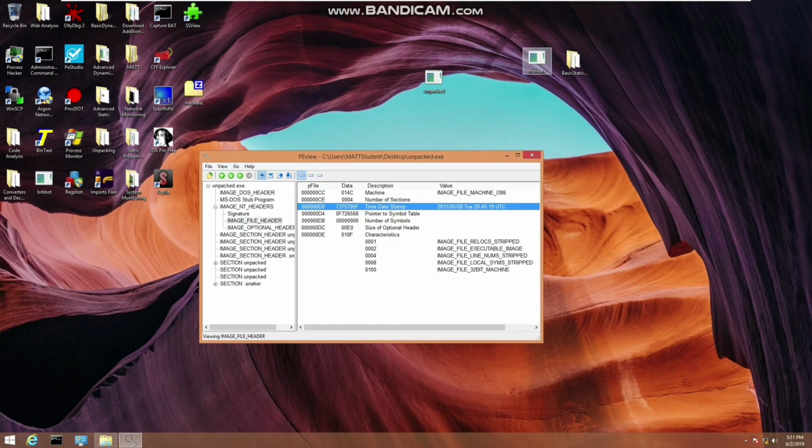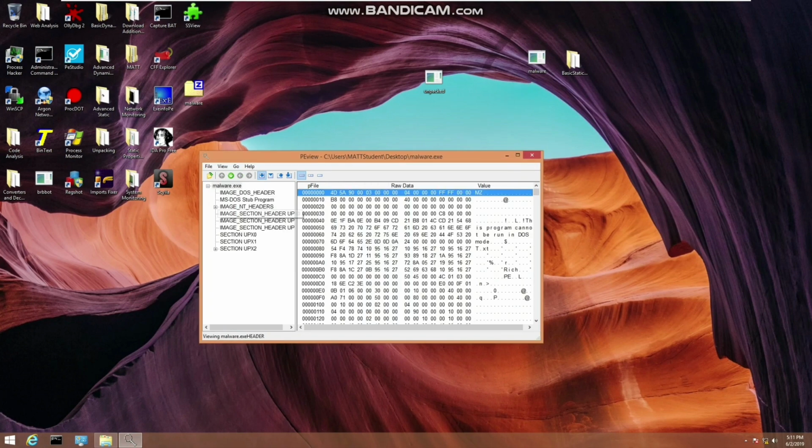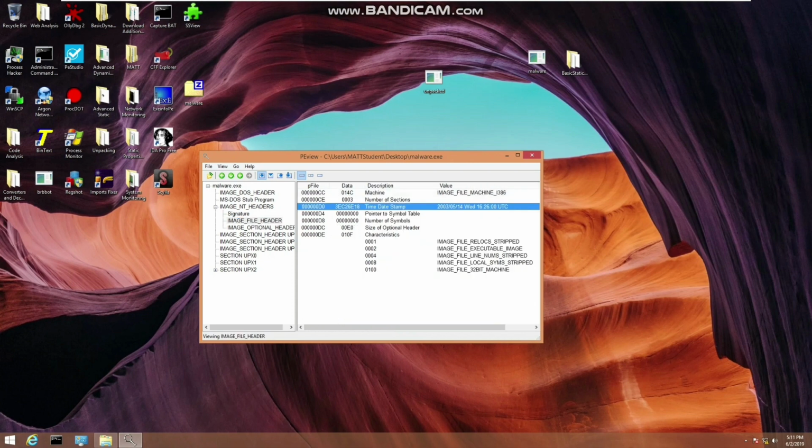So let's find out the actual compilation date using the packed malware. We just drag and drop the packed malware, and under image file header you can see that it was actually compiled in 2003, in the 5th month, on the 14th. So that's it for viewing the administrative files.